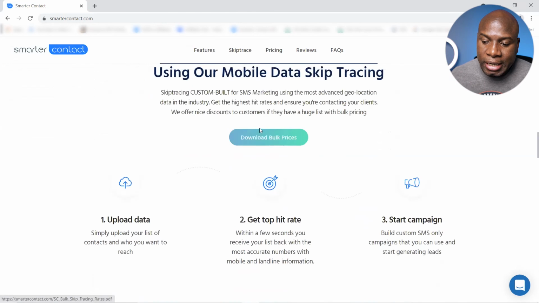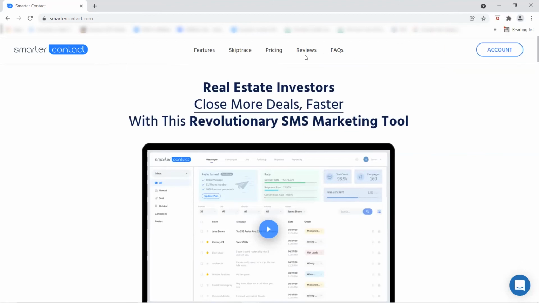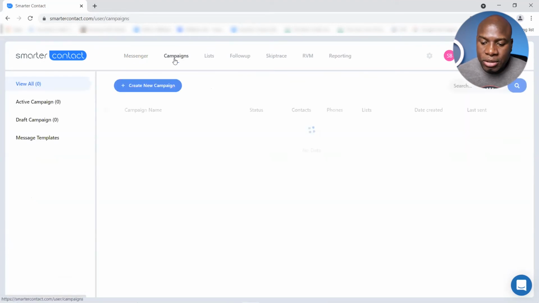All right, so let's get into our Smarter Contact. I'm just scrolling up so you could see a little bit of the software interface. Now, let's get into the account. I'm going to log in, and this is what it looks like. This is the message area. Actually, I was cleaning out the cache and accidentally cleaned out all my messages. I wanted to actually leave one in there so you could see what it looks like, but it's a pretty cool setup.